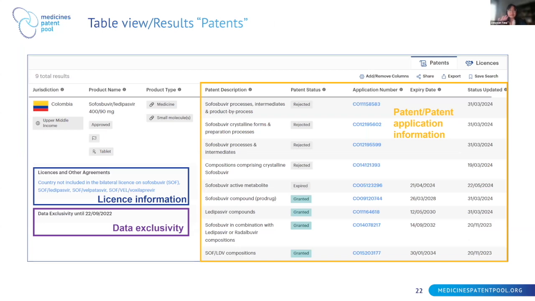And here is also the table view, showing how it looks for the patent information, and how we try to do our best to manage how it looks and how to show different information. On the right is the patent or patent application information, and on the left side we use the space to show you the license and other agreements information. Under the license, you will be able to see the data exclusivity information if there is any, as in this case.